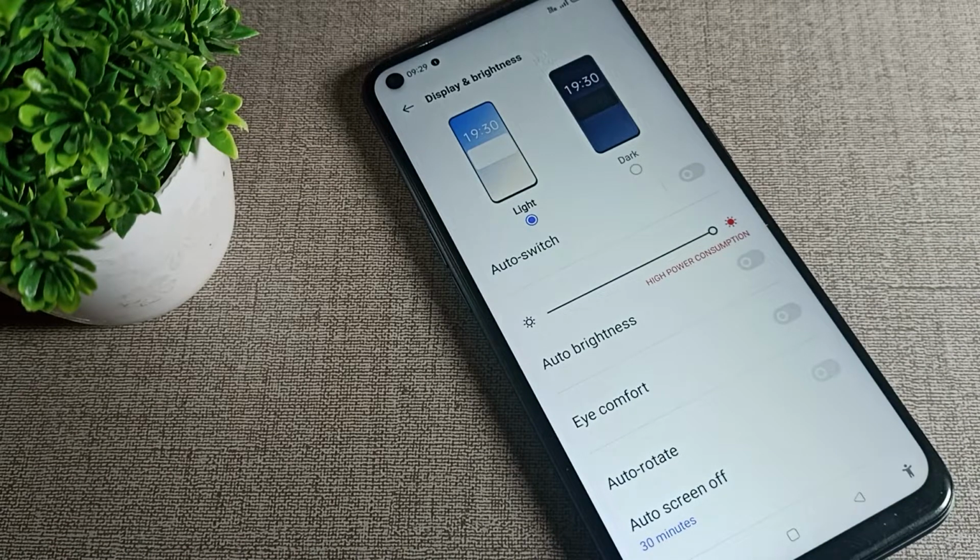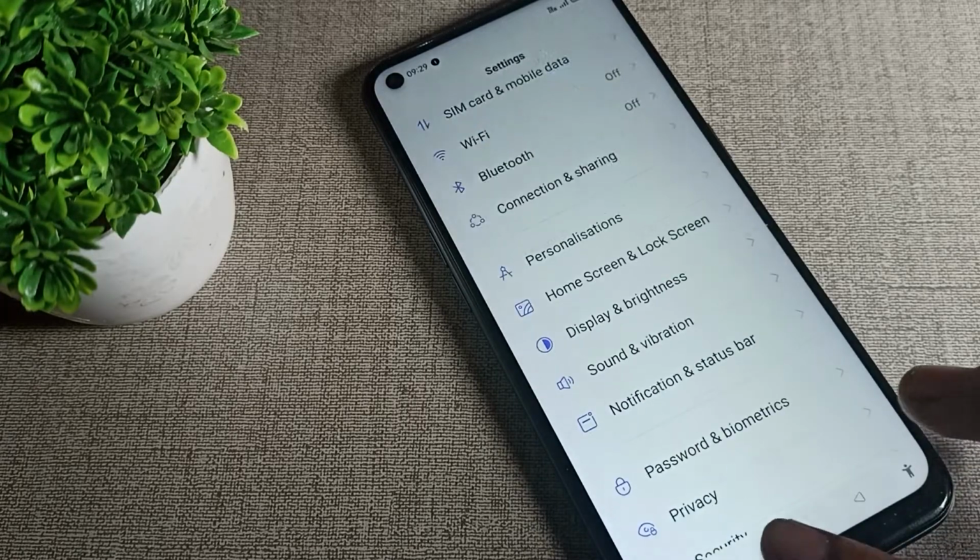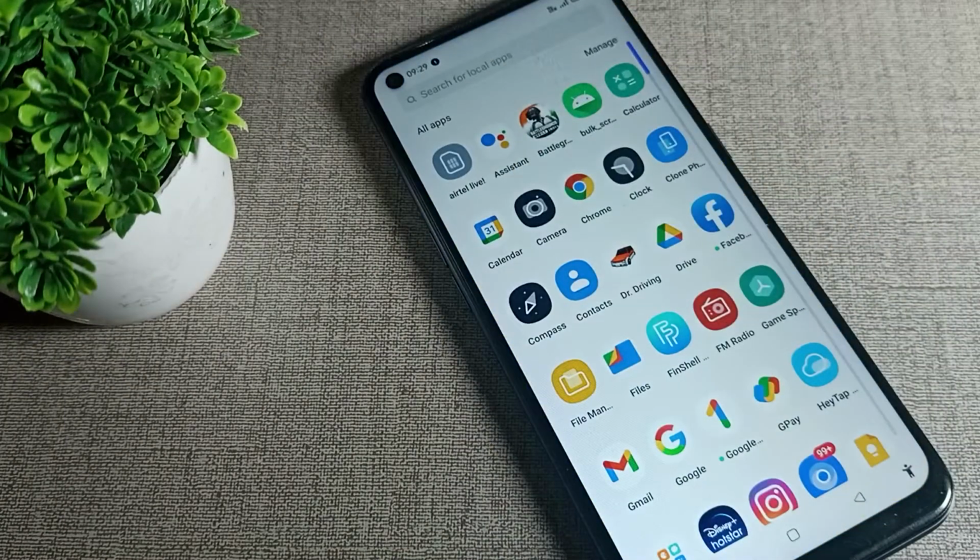So like that, you can disable your auto brightness setting, and you can solve your auto brightness problem in your Oppo phone device.